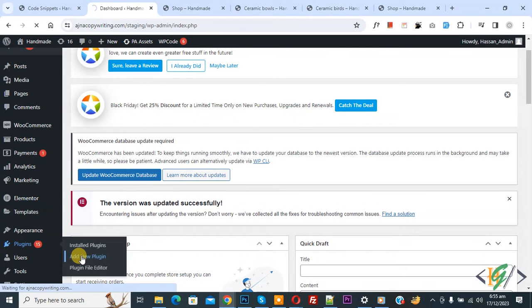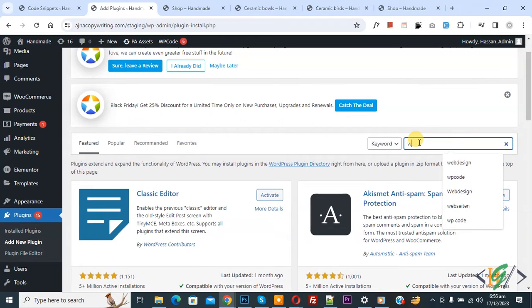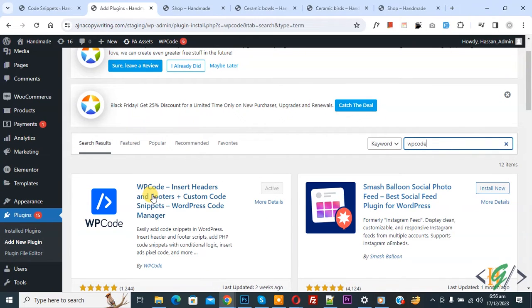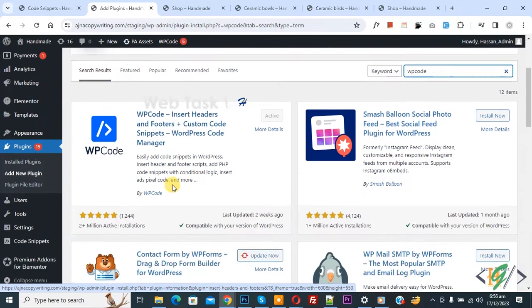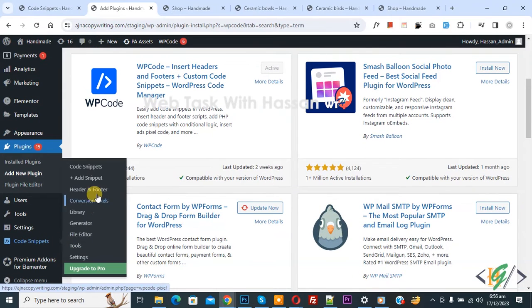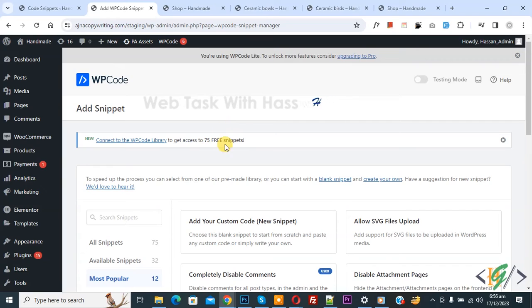So we are going to install a plugin to add some custom code. Then in search plugin, write WP Code. So this is the plugin, WP Code, Insert Header and Footer, we will use. Install this plugin and activate it, and after activation on the left side you see Code Snippets, then you see Add Snippet, so click on it. Then you see Add Your Custom Code, so again click on it.